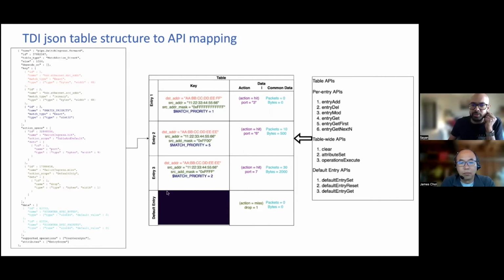Default entries can also be present in tables. So the table-wide APIs which we support are table clear, attribute set, operations execute. Attributes are table-wide properties, and these attributes and operations are all target specific. So targets can choose to implement whatever kind of attributes or operations they want for a table. This is an example for a match action table, where we have an operation called countersync, with which you can sync all the hardware counters.